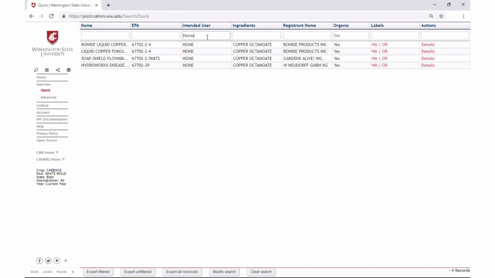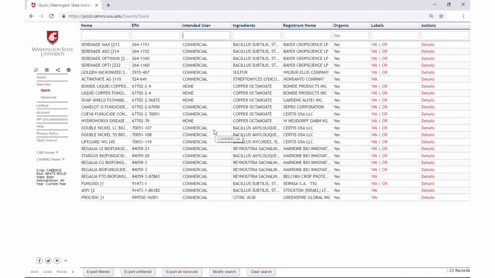Using these search strings does not remove the labels from the results permanently. If you decide you do not want to filter by a certain search string, you can just delete that text from the box and the labels will return.